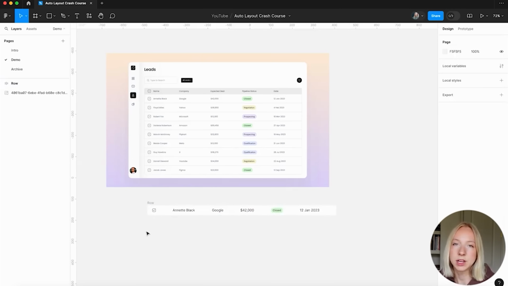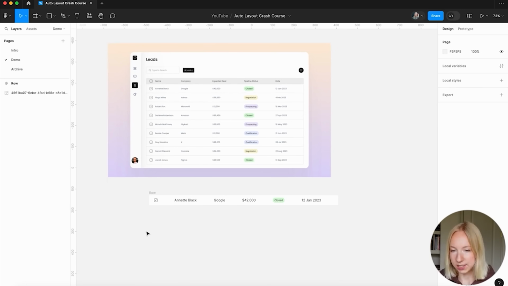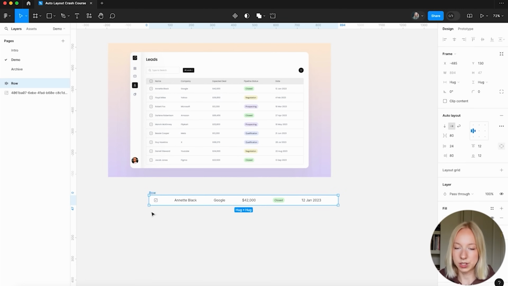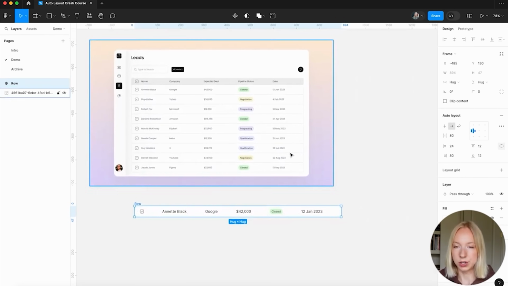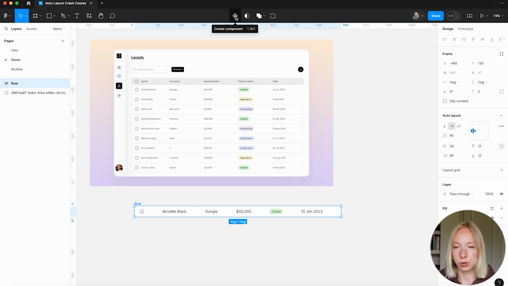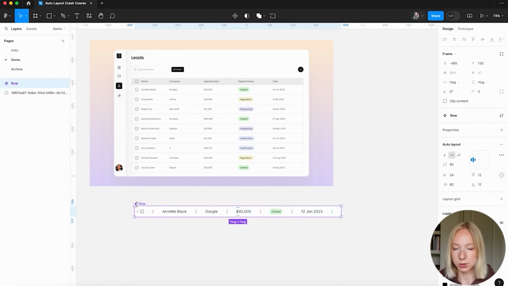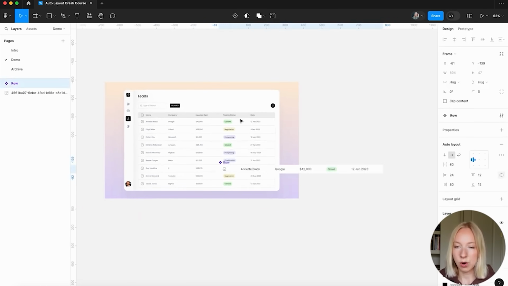So now we want to make sure that as we change the content in this row, it's going to behave how we want it to behave. So what I'm going to do is make this a component. In order to do that, I can go up to this icon, create component, or do Option Command K. I'm going to do the shortcut. I'm going to click on this and do Option Command K. And this is our main component.